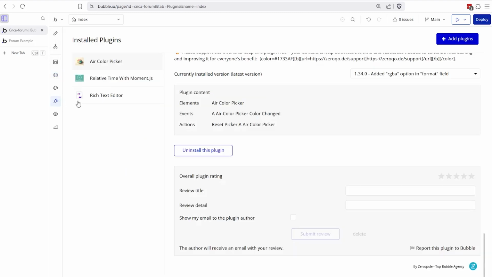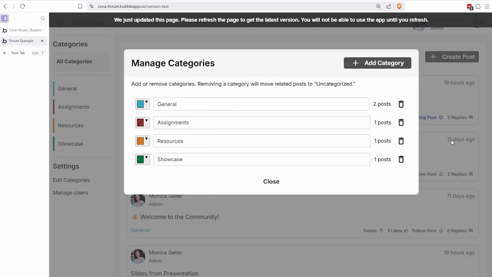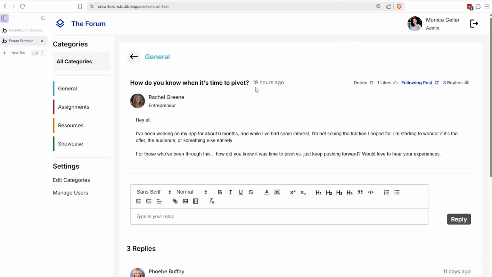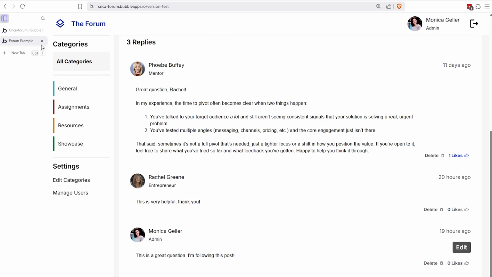Okay, the second plugin is Relative Time. This is allowing us to create more human-friendly language about how much time has passed, right? You can see here 1 week ago or a few seconds ago. So that's where we're seeing on the right side of our post list, 19 hours ago, 11 days ago. If I click into a post, let me refresh the page real quick here. I also have that being used within the post itself. Again, I display the same information right there, as well as within the replies, how much time has passed there.